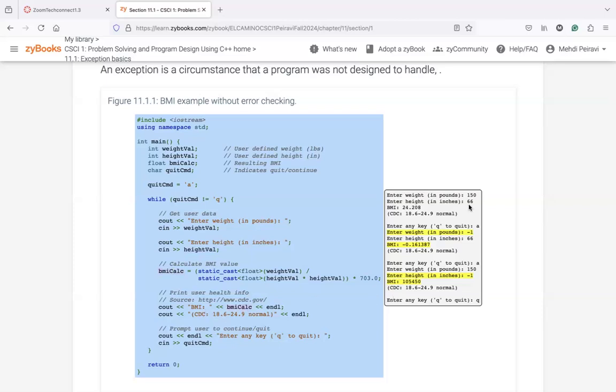So in this example, if the user puts 150 and 66, the BMI is calculated. If the user puts a -1 as weight, the BMI becomes negative. If the user puts -1 as height, the BMI becomes negative. In this example, whenever the weight or height is negative, the BMI is not calculated right. We need to find a way that we could deal with this problem.